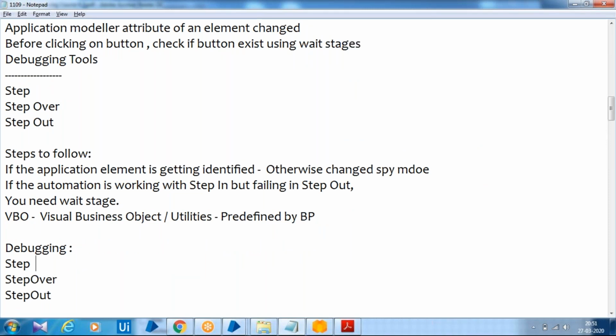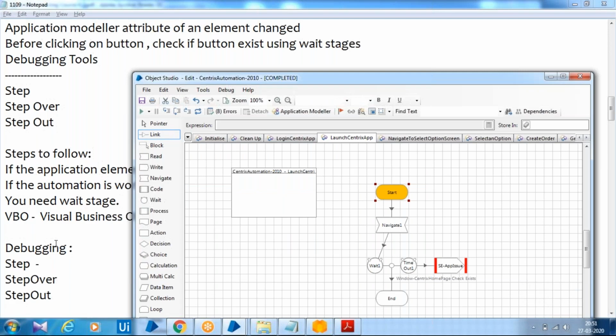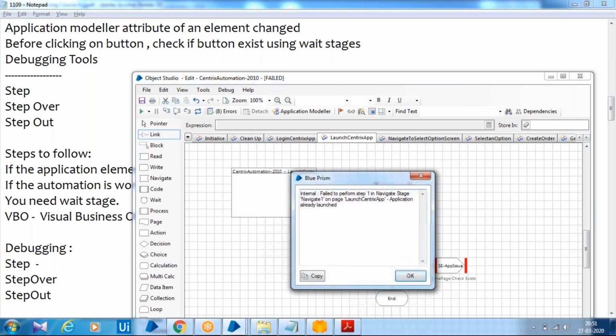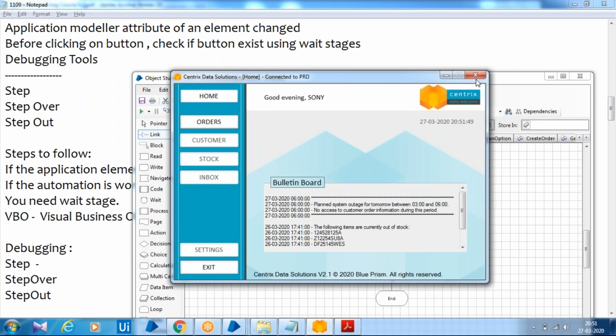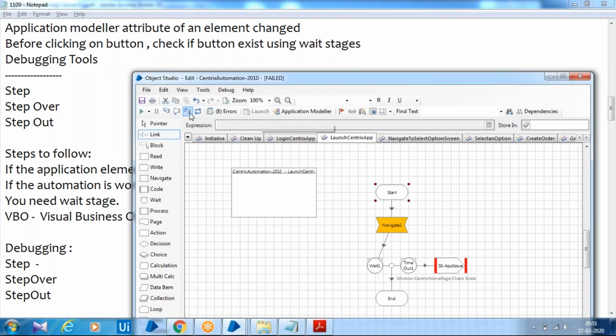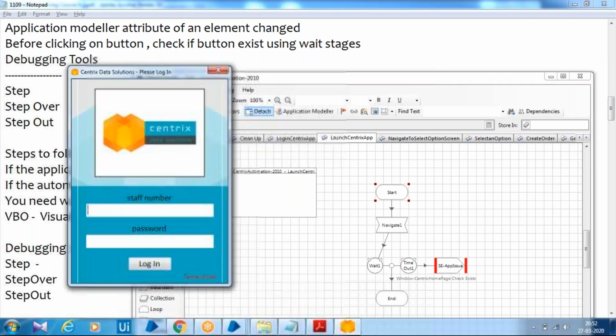So step means step by step debugging. See here, I am pressing this step and it is debugging step by step. Now it gave me an error because I'm not connected or there is some issue. It's not on the correct screen. So if I close, and this is the reset button, it refreshes Blue Prism. Currently the launch button is not active, but if I click this, the launch button is active now. So now Blue Prism is connected to the application.